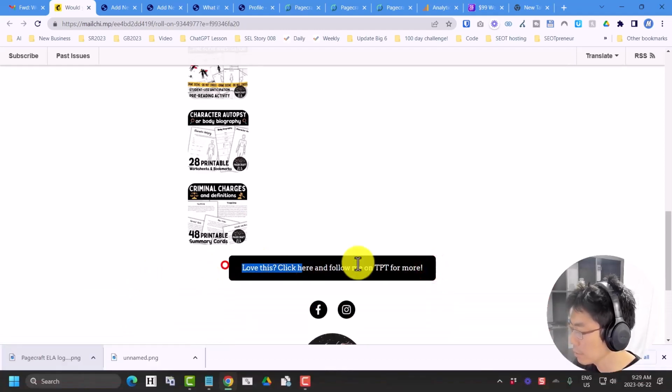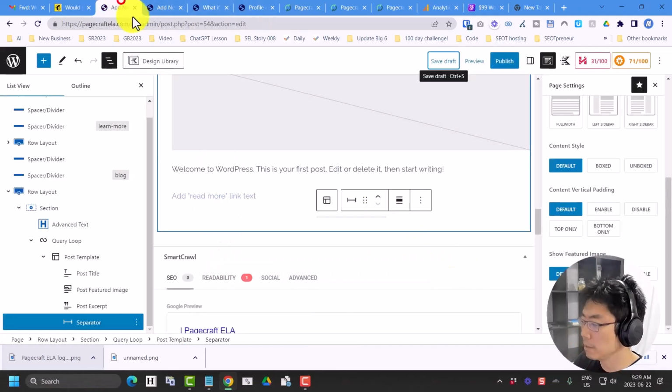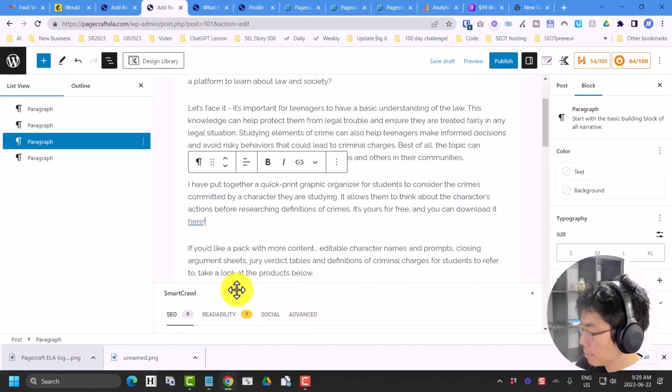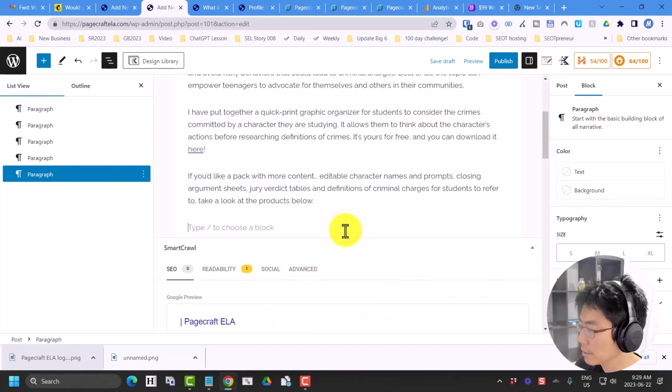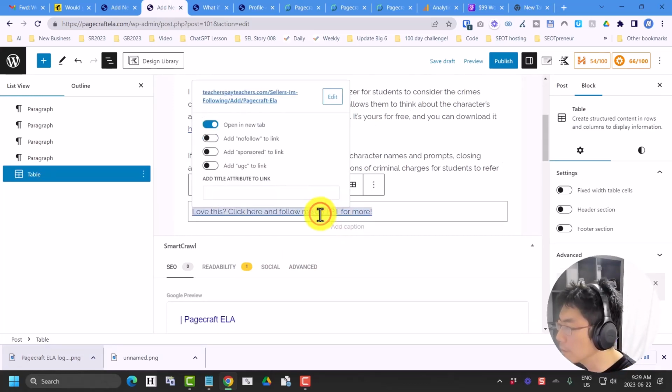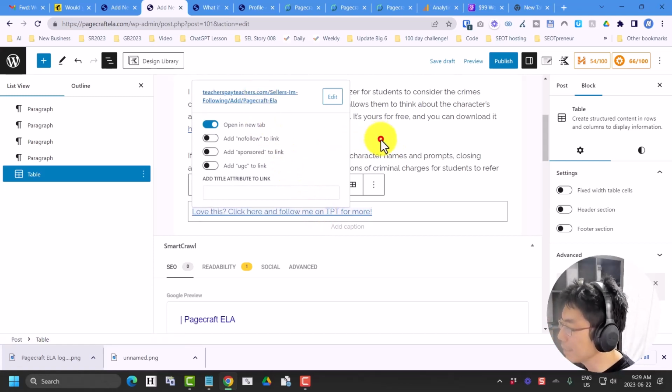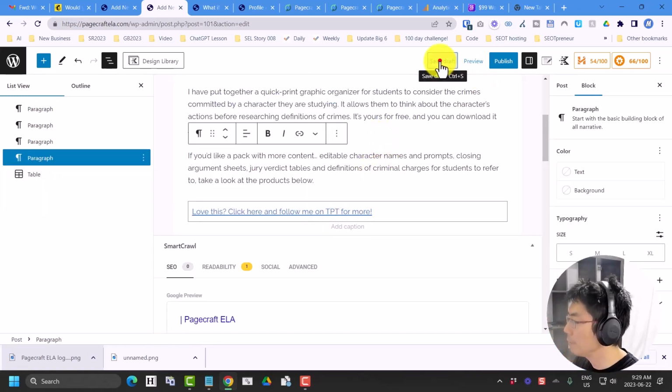What does this actually do? Let's just paste it in here. This is the post here. So I'm going to, oops, no, this is the post here. Let's put it here. Let's paste it in. Love here. Where does this link go? Teachers Pay Teachers, sellers I'm following. So I'm just going to add that in here. Save draft.